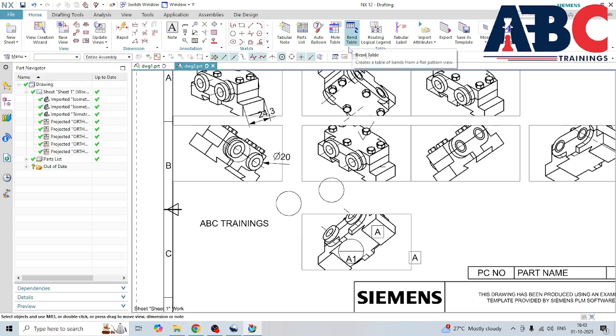For sheet metal objects, here you can see the bend table. After clicking here, you can give the bend table. Okay, this is how you can give all the dimensions and annotations to your sketch.